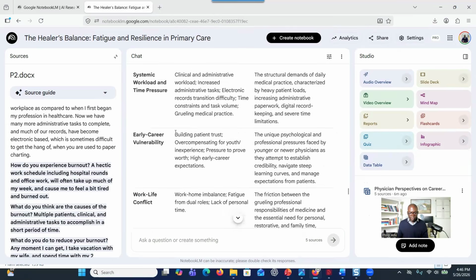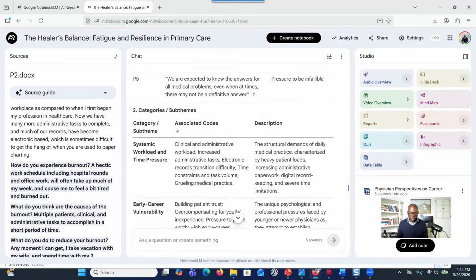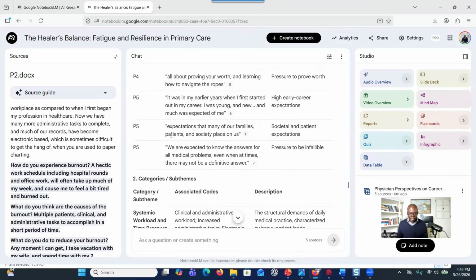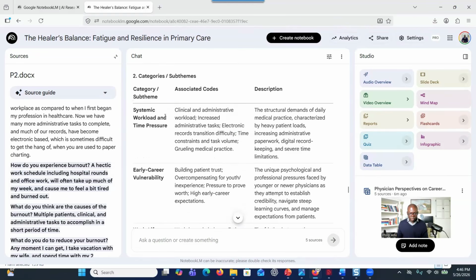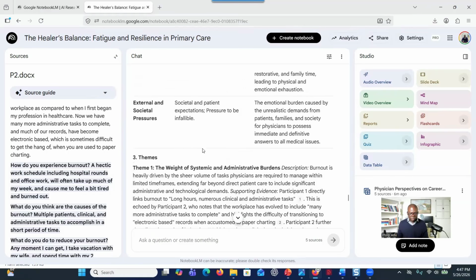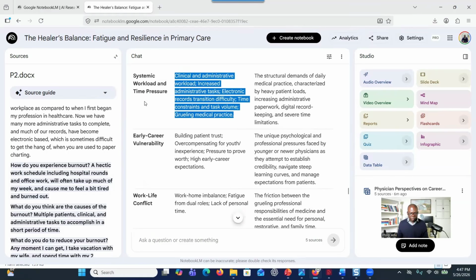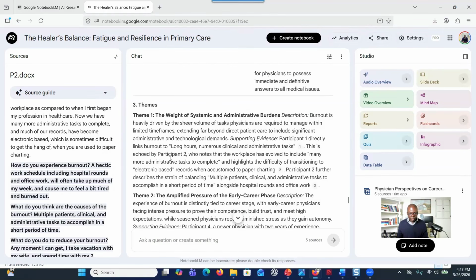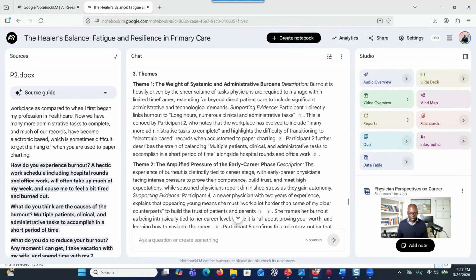So let's go ahead and review what the system has provided us. So the system was able to review the initial codes and then it went ahead to develop themes. So as you can see here, these are the subthemes and also the codes that are associated with it and the description. So it looks like we have 1, 2, 3, 4 subthemes. You can review them, look at the codes that are connected to the themes, and then you can make an adjustment if they are not.